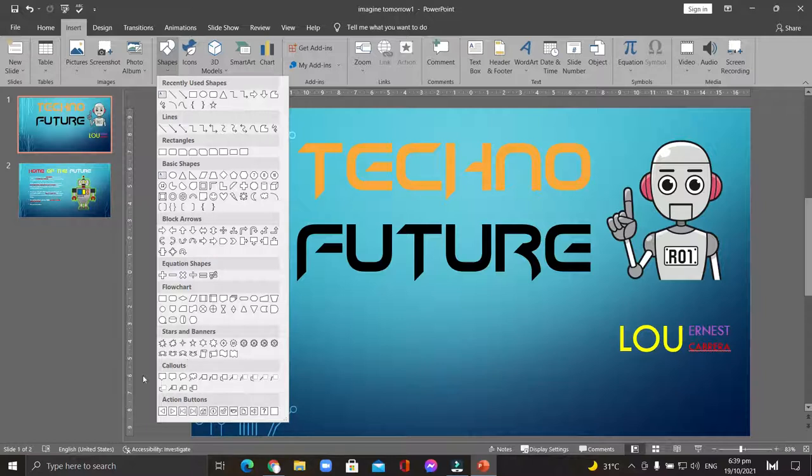So what are those actions? We have the first button, go back or previous. We have go forward or next. We have go to beginning, which means when you press it, it will go to the first slide. Then we have go to end, which means the last slide. We also have the home button, which is normally similar to go to beginning; it will go to slide number 1. Then we have information. We have return, so when you click it, it will go back to the previously selected slide.